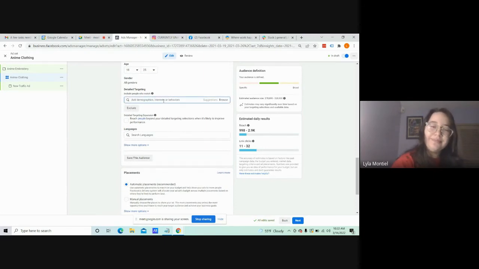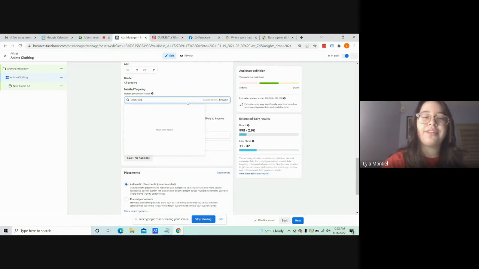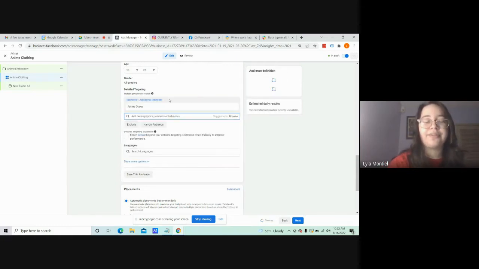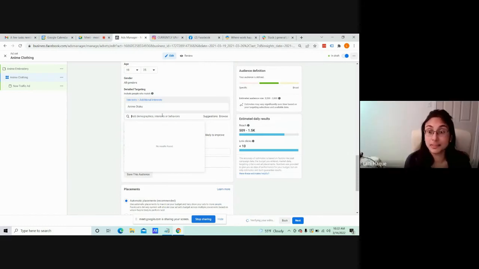Okay, so detailed targeting is basically what it says: demographic, interests, or behaviors. For some people, their whole entire personality is anime, so I'm going to put anime otaku, since that's what they are. Okay.